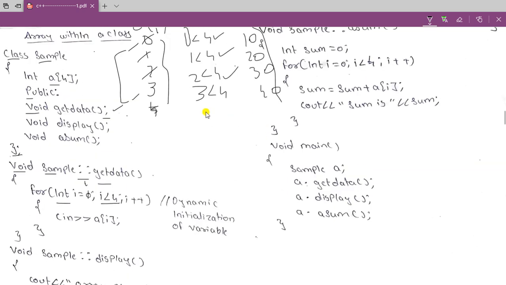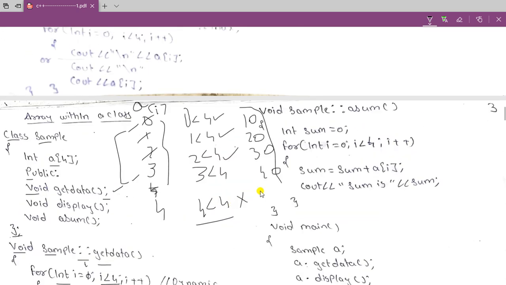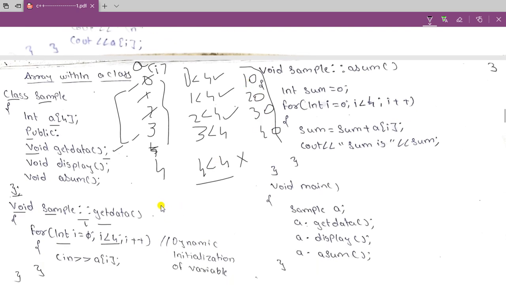Next, when i equal to 3 is there, we have passed the element 40. Then again i will be incremented to 4. After that it will check the condition. Is 4 less than 4? Is this condition true? False. Then it terminates the loop. So we have passed here 4 values, for example 10, 20, 30 and 40. The function will read these values. I hope you have understood this.